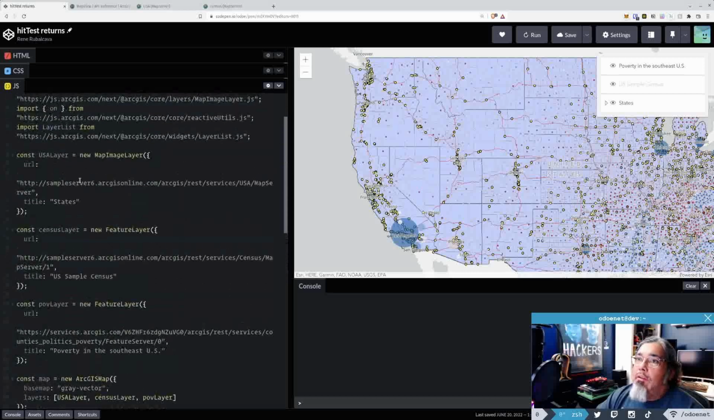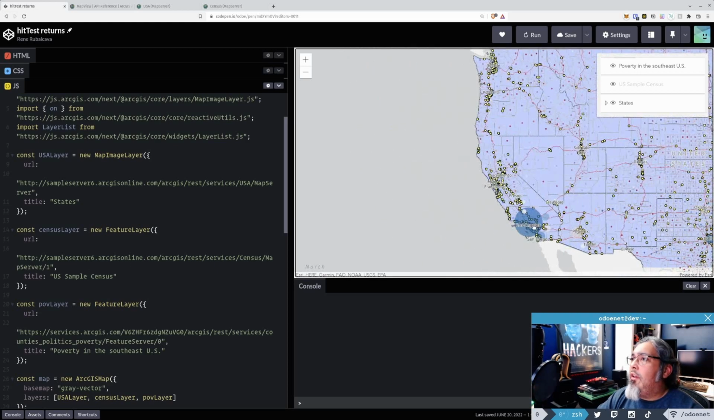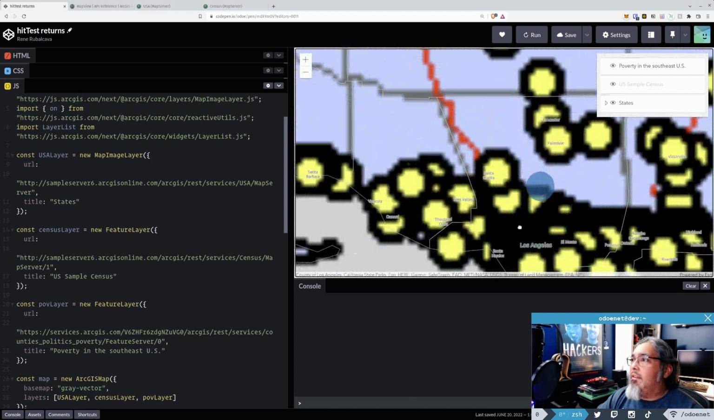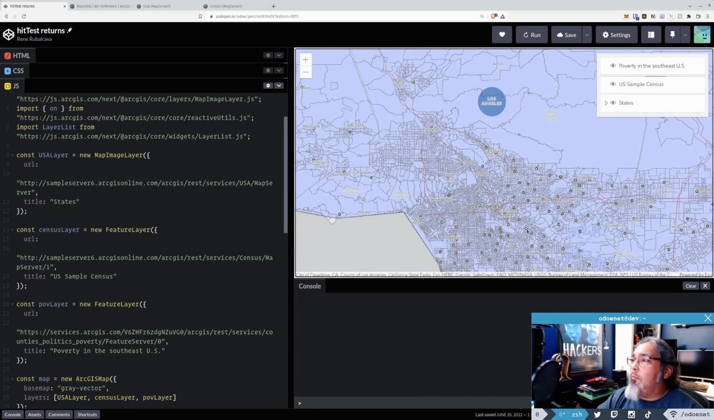So what do I have here? I have a USA layer, which is a map image layer of the US, and that includes some of these cities and highways and stuff. And I have a census layer that is going to be census blocks, which are not currently visible yet, but if I were to zoom in very close, they start popping up like this. And I've got a poverty layer of just points of demographic information for poverty data, right? So we've got all that.